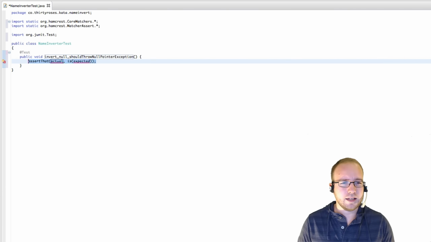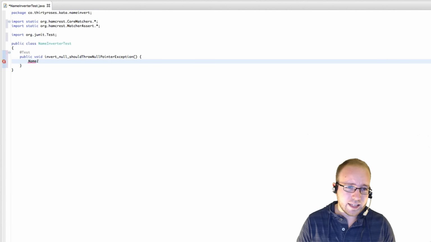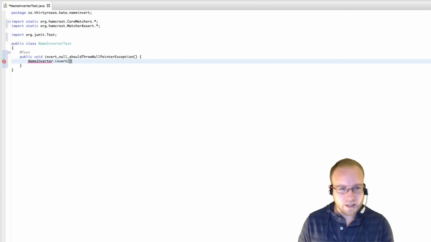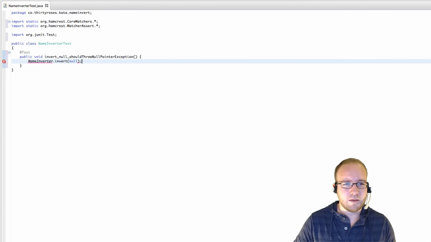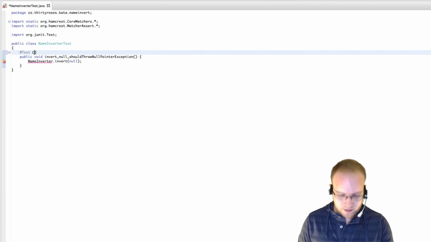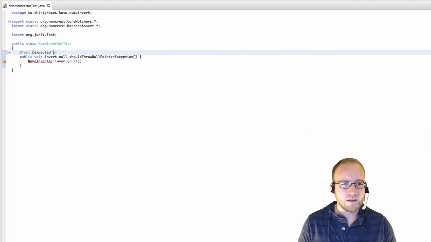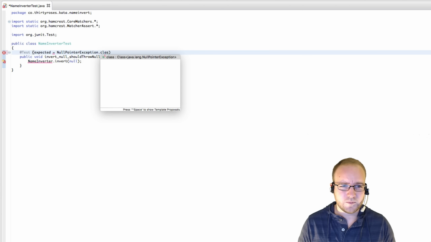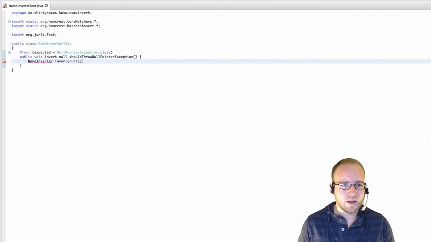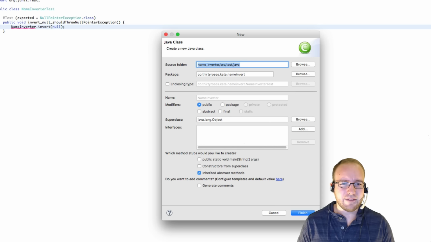Okay, so since we're throwing, we don't need to assert anything. I'm going to call the class Name Inverter. And like I said, the method is going to be called invert, and we're going to see about inverting null. And what I want to happen is to get a null pointer exception, like so. All right, so obviously I don't have a name inverter class.